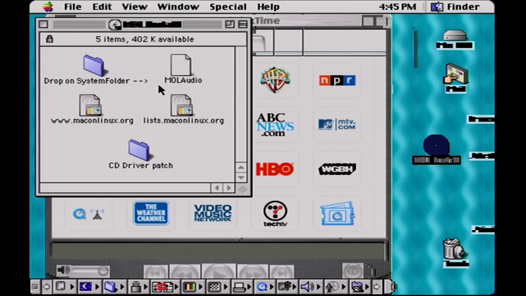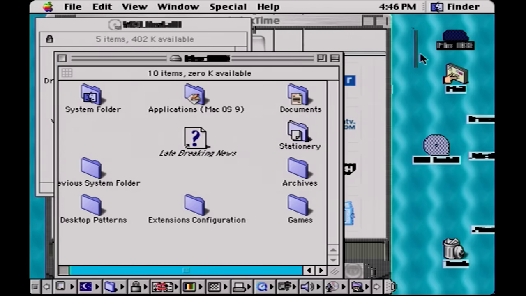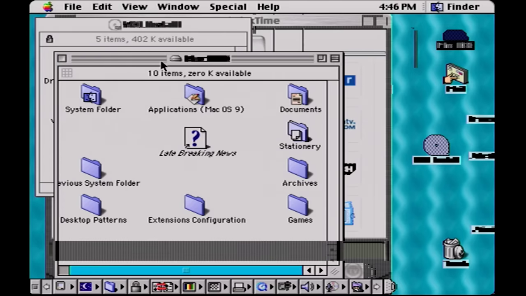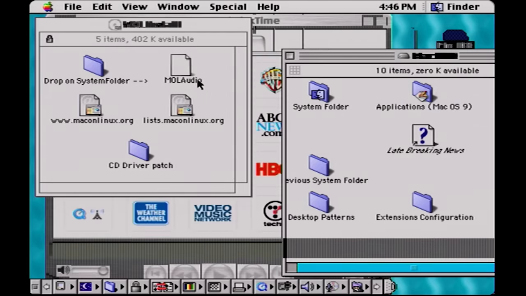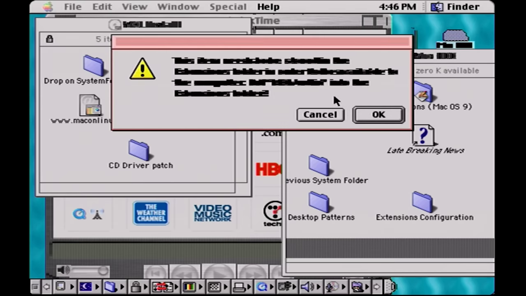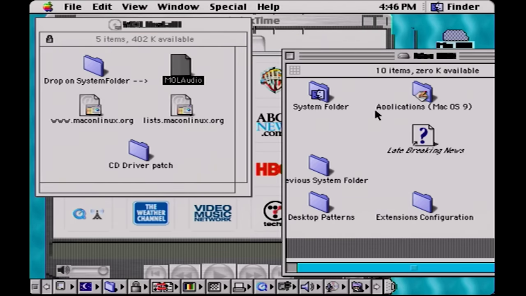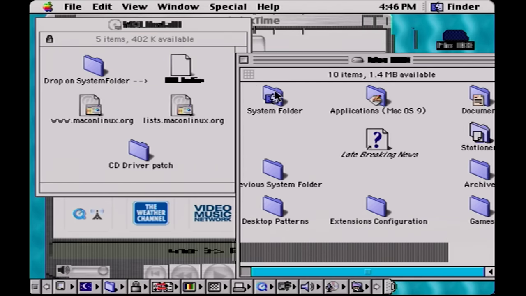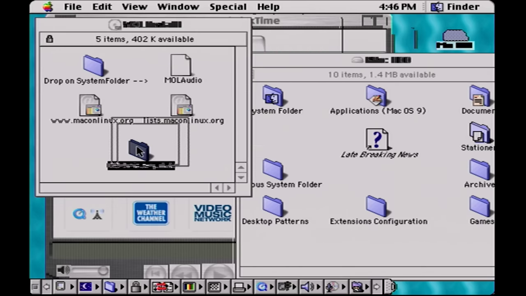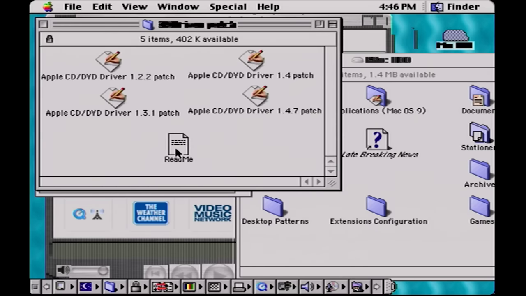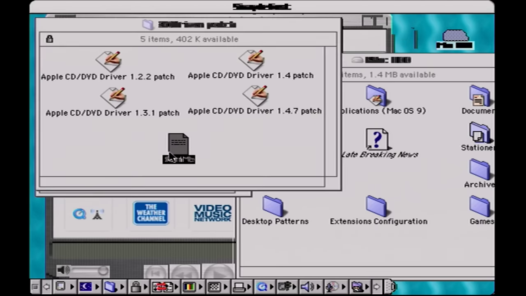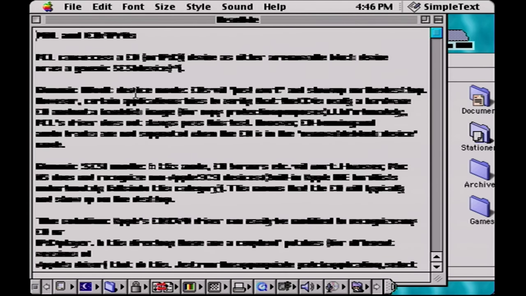And this contains this audio patch that we have to drag onto the system folder. And apparently this will allow us to hear audio. So let's go ahead and just do that. And we'll hit OK. Okay, I think that just copied. There is a CD driver patch as well. But you open up the README document and, well, you can't read it because it's all a bunch of gibberish.